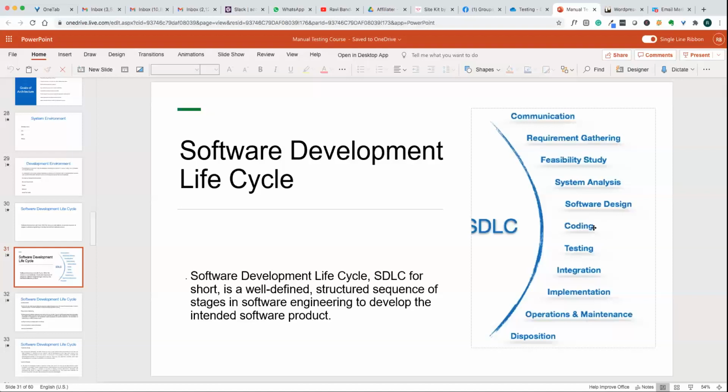Then the coding part. This is where the developers will write the code. Then testing, right? Once coding is done, it will go to testing. Then integration. Sometimes this project may be communicating with other projects, or this project is big and there may be 4 or 5 modules in the project. We need to integrate those modules and test it. That will be part of integration, right?